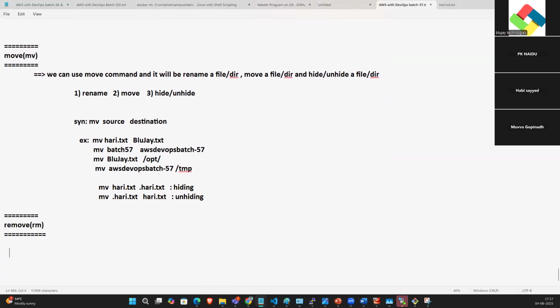So what is the rm command? Rm is nothing but remove or delete. It is used for deleting the file or directory. So what is the syntax? Syntax is rm options file name or directory name. Okay. So this is the syntax.